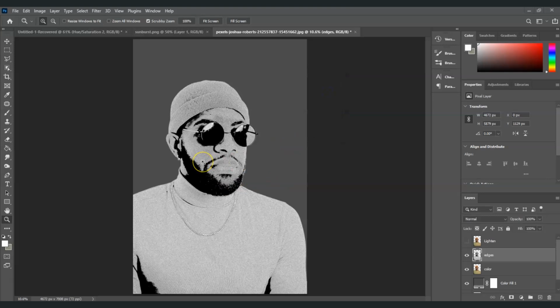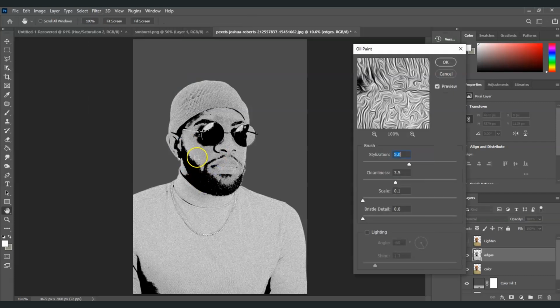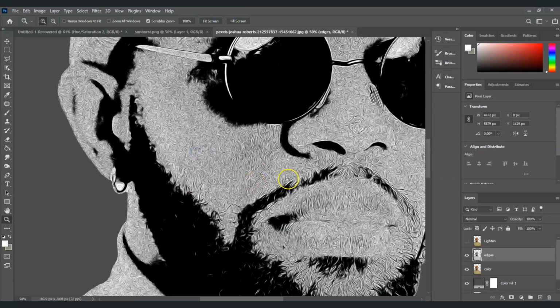Now, the next filter we're going to add will be the oil paint. Still selected on that edges layer, go to the menu bar, go to filter again, and then go to stylize and find oil paint. From the brush, for the stylization, I'm going to set that to 5.0. For the cleanliness, set this to 3.5. For the scale, set this to 0.1. For the bristle detail, 0. And then hit OK.